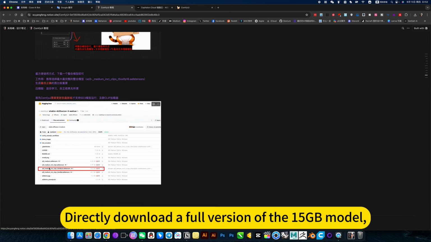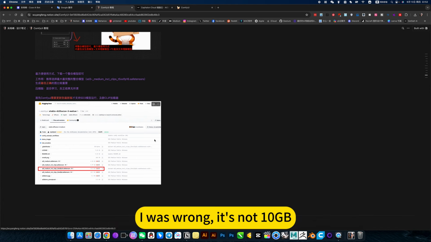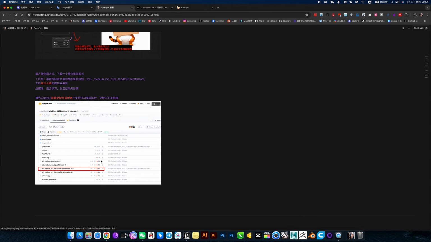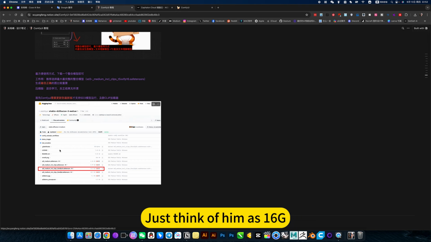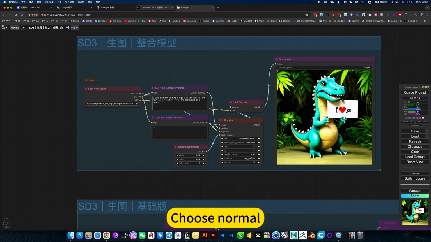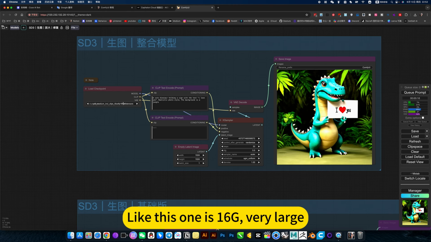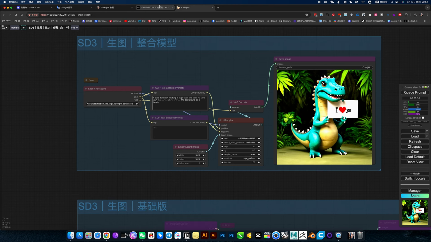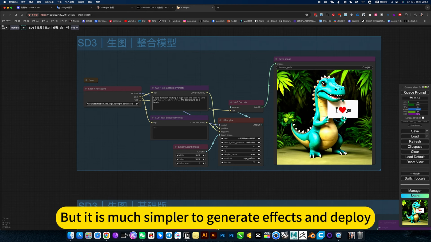The last one, directly download a full version of the 15 GB model. I was wrong, it's not 10 GB. I think it is 15,800 megabytes. Just think of it as 16G. If you want to be convenient, just download this large model. Choose normal. Like this one is 16G, very large. But it is much simpler to generate effects and deploy.